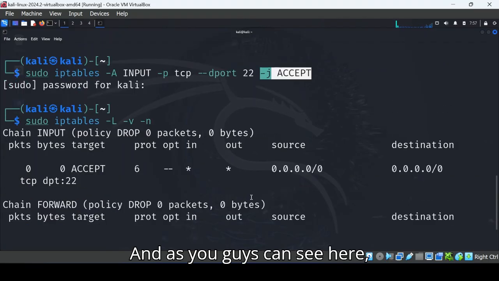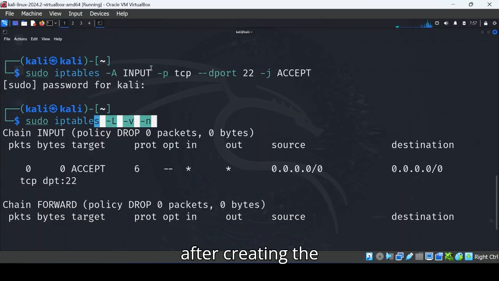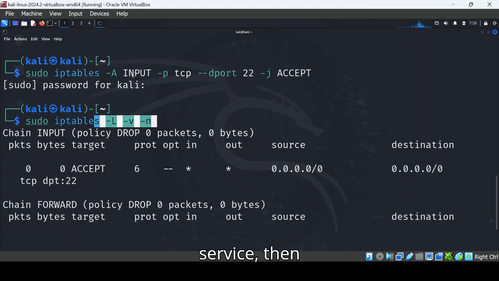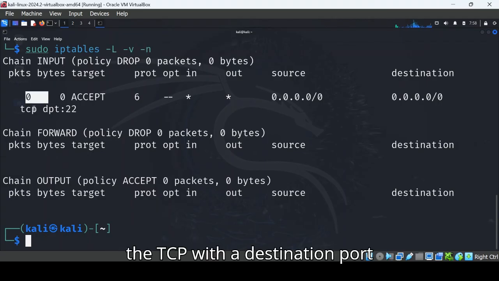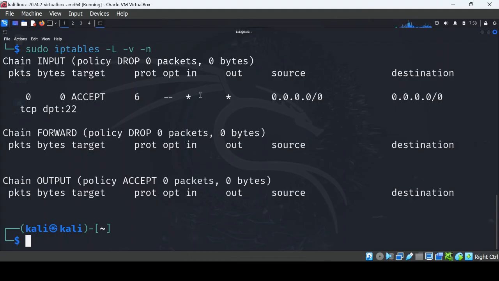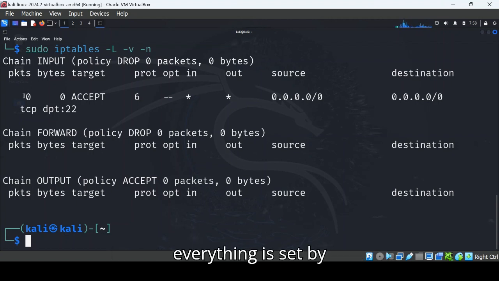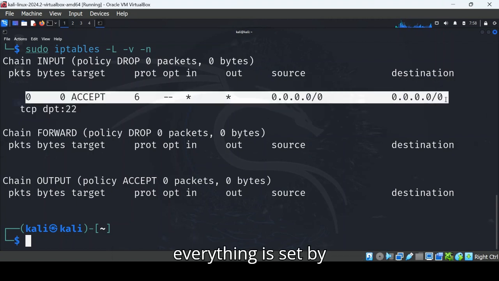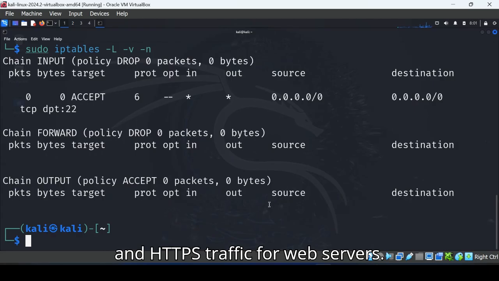And as you can see here, if you run this command again after creating the new rule, then you can see here in the input chain the TCP with destination port 22. We haven't connected from any other device here, so everything is set by default to 0. I will also allow HTTP and HTTPS traffic for web servers.